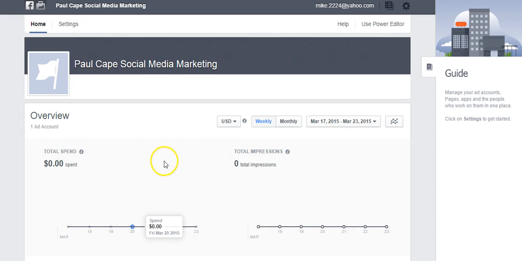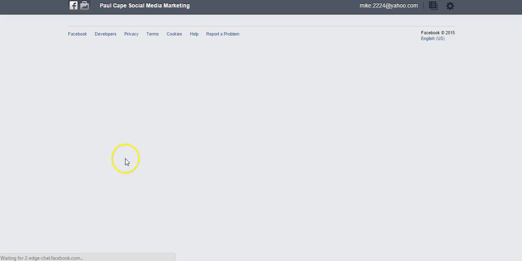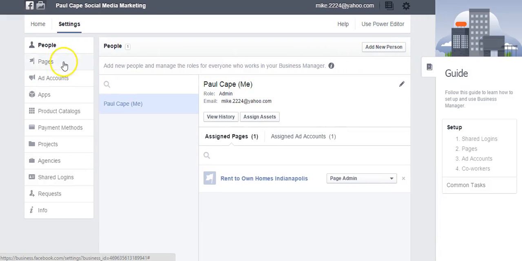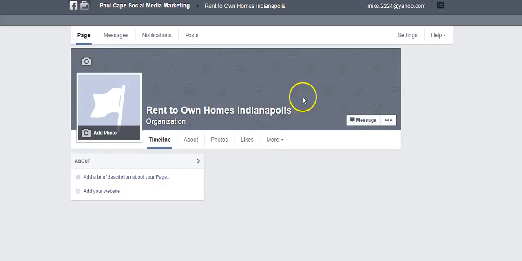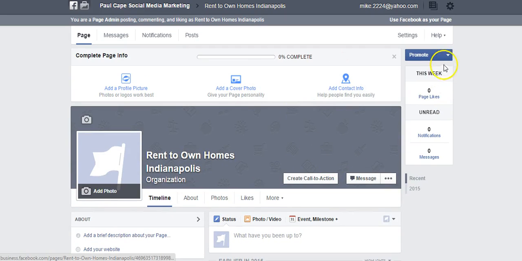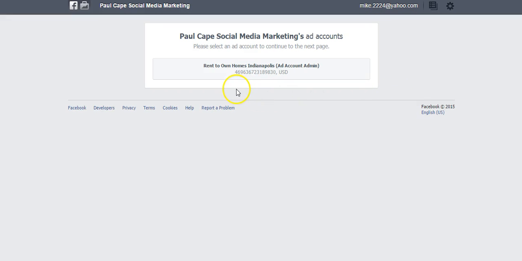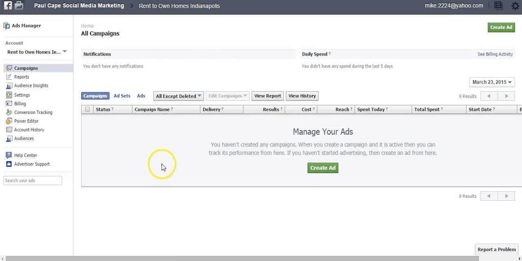So if that's something that you are looking to do, you're going to want to come over here to Settings. You want to come down to Pages. We're going to find your page and click this little blue link here so we can get over to your page. We're going to want to go to Promote, Use Ads Manager. It's a real easy way to get there. Now it's going to pull up this little link here, and now we're in the Ad Manager. Now the Ad Manager, it's really easy to use.